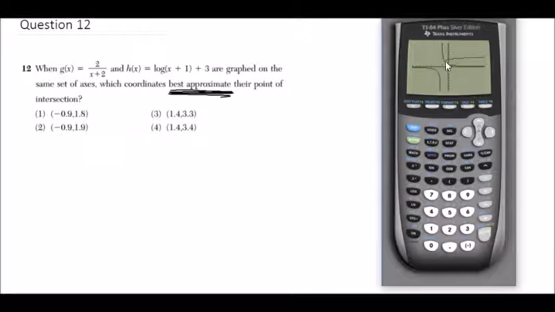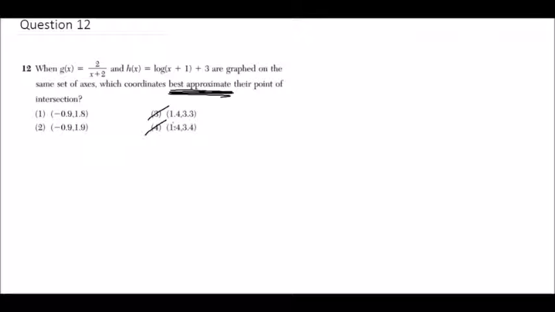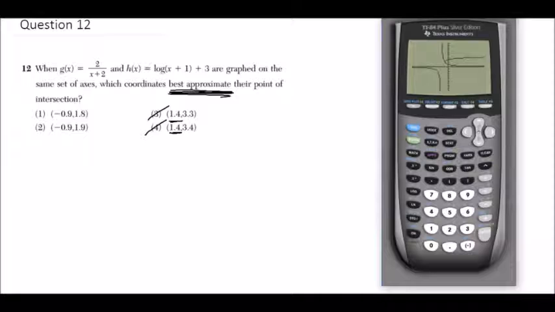And we should see that the one point of intersection appears to be right about here, meaning our x value is definitely negative. So we can go ahead and scrap the two answers where the x value is positive. It's definitely not 3 or 4. And here we have two x values that are both negative 0.9, and the y values are very, very close. So let's zoom in, and let's see if we can get a better view.